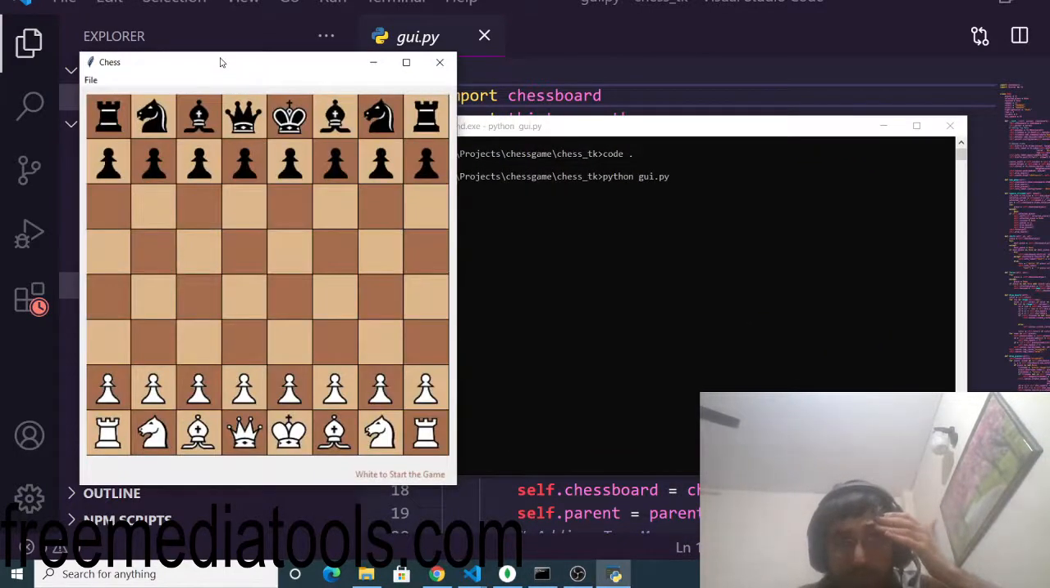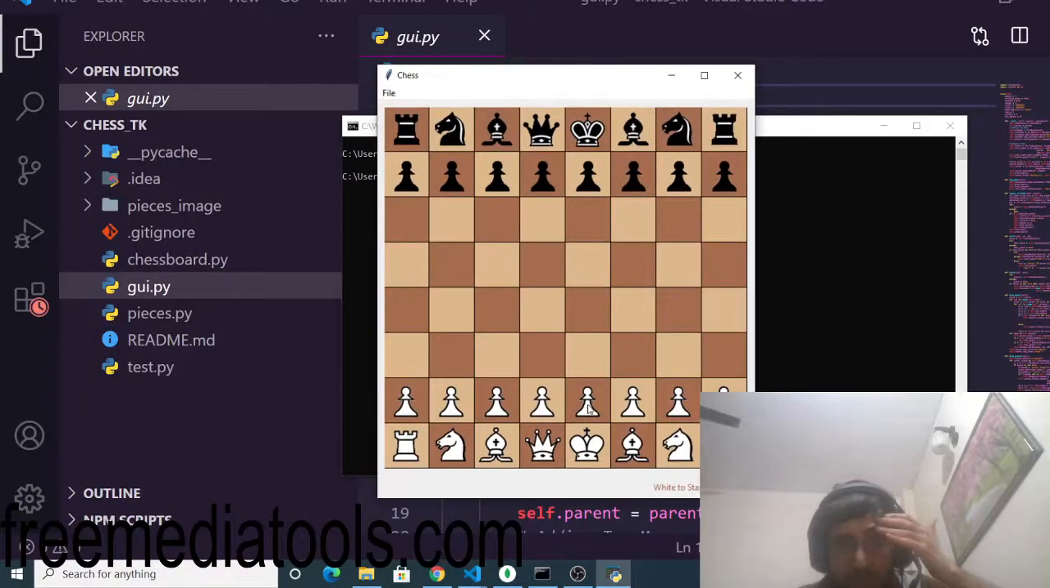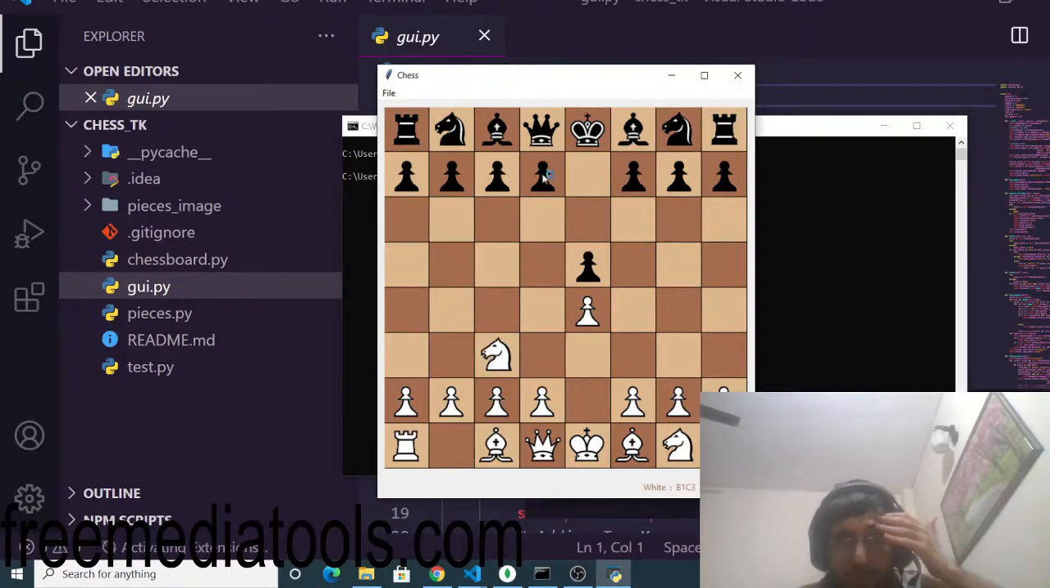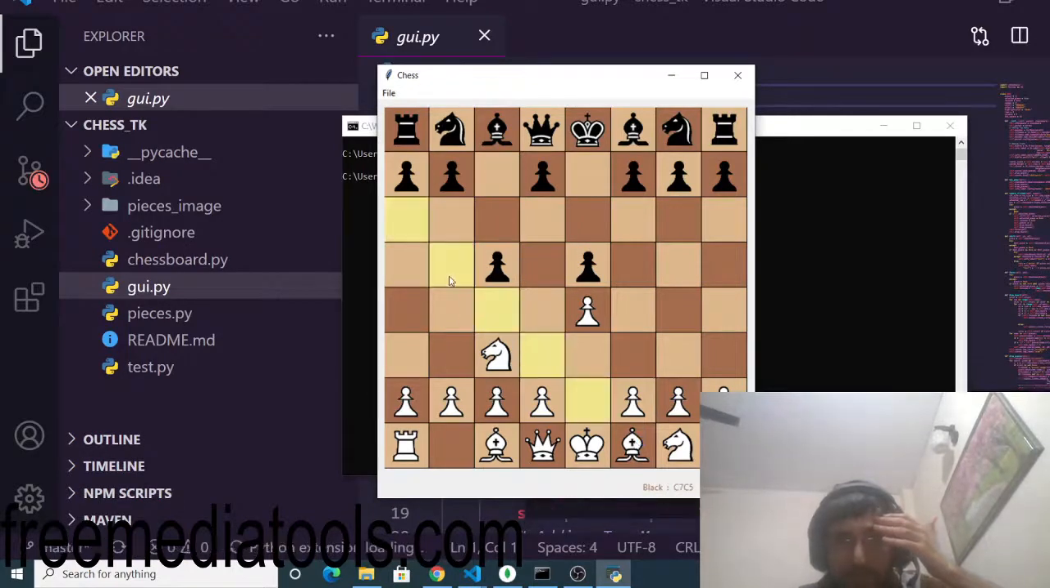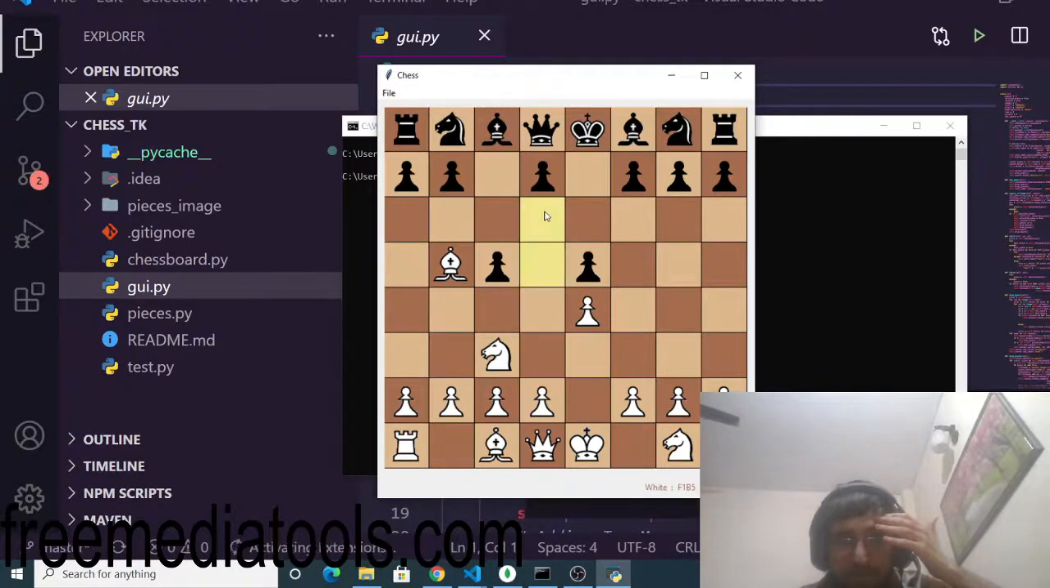If you type this command here, it will run your application. You will see this is your chess game, multiplayer game. Now you can play here. Now you cannot play it because it is black's turn, so it will play like this. Standard rules of chess apply, and it will also give you suggestions on how you can play. So you can just play the chess game here. This is very easy.